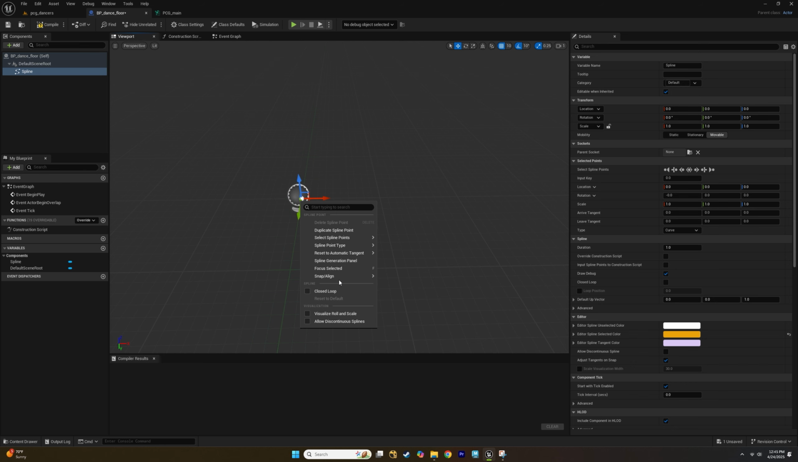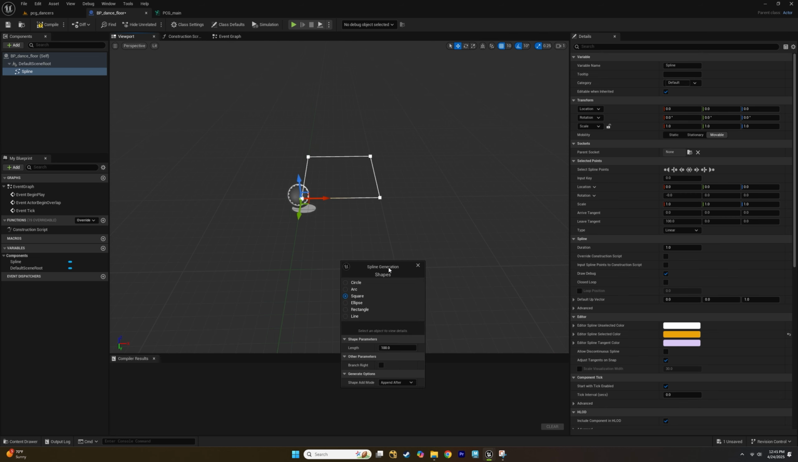there's a lot of options here. But if we go to spline generation panel, we can click which type of shape we want. For this one, I'm just going to do square, but you can do whatever one you want to make your PCG graph look however you want it to. And of course, you can also delete the spline and recreate a new one if you would like to. So right now, it's kind of small. So actually, let's make this 500. Let's do 1,000. We want this to be a very big dance floor.